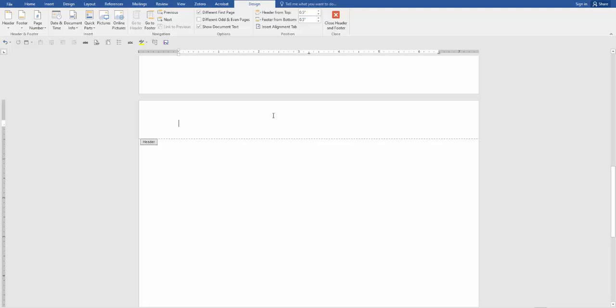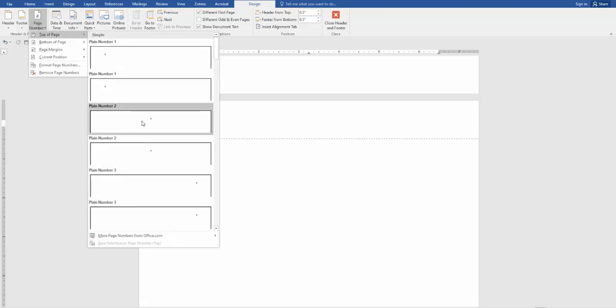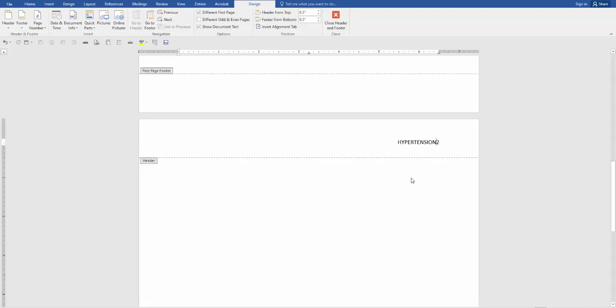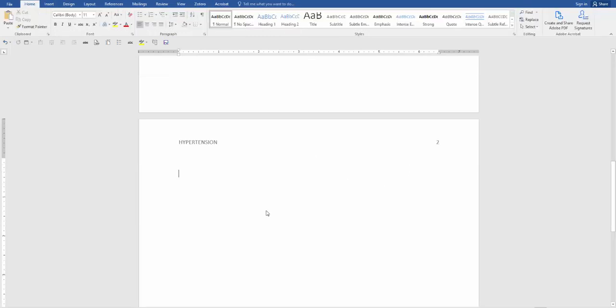Double click in the header section. A little bit of repeating. Page number, top of page, plain number 3. Notice it has changed to page 2. Now we just type in our topic. Don't hit any spaces after it. Hit the tab key till it goes and aligns with the left-hand margin. Click in the body, start typing your paper.